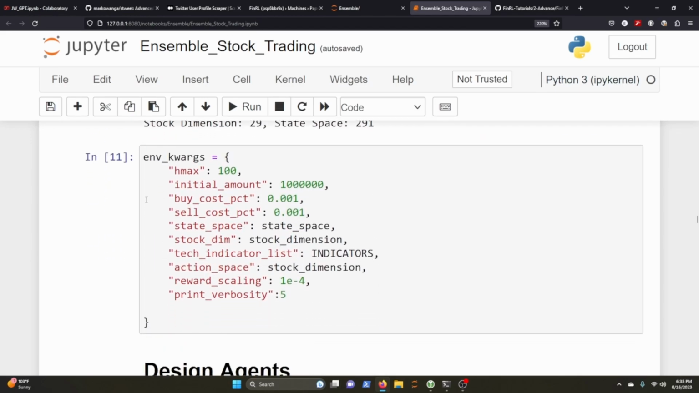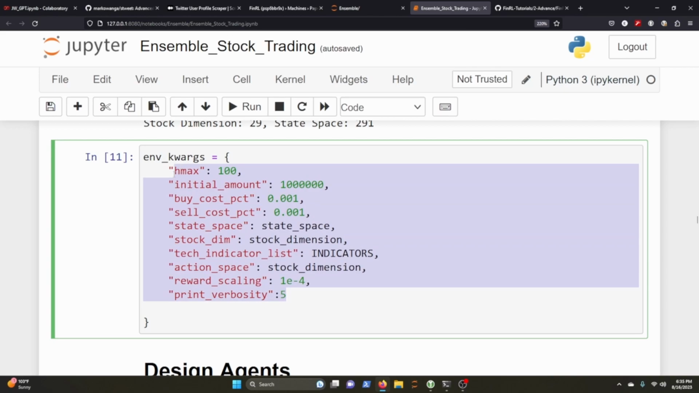And then we can set our environment kwargs. HMAX, initial amount, buy cost percentage, sell cost percentage, state space, stock dim, tech indicator list, action space, reward scaling, print verbosity. All of these things I am learning. I'm not going to suggest that I'm an expert in knowing exactly what these mean. I can make educated guesses. Obviously, the initial amount makes sense, right?